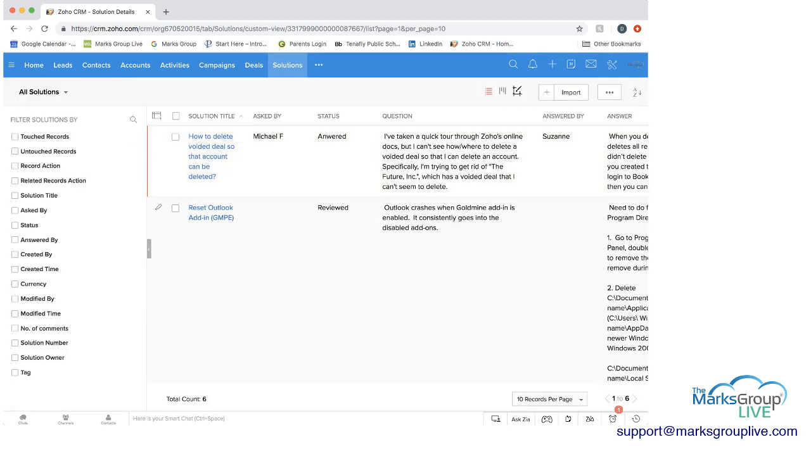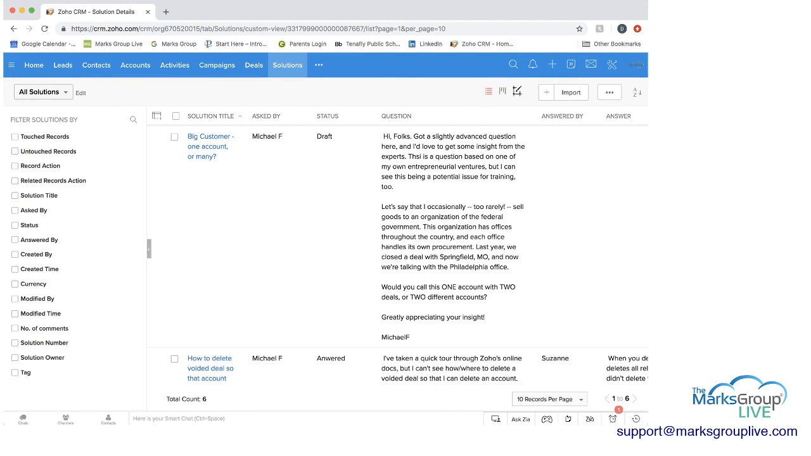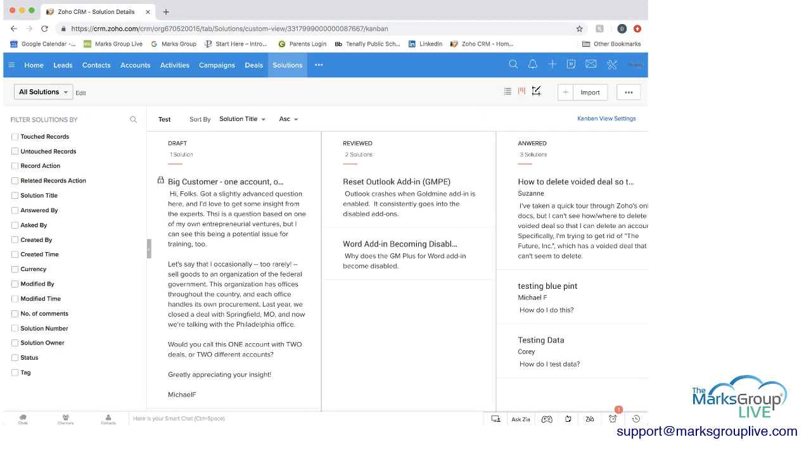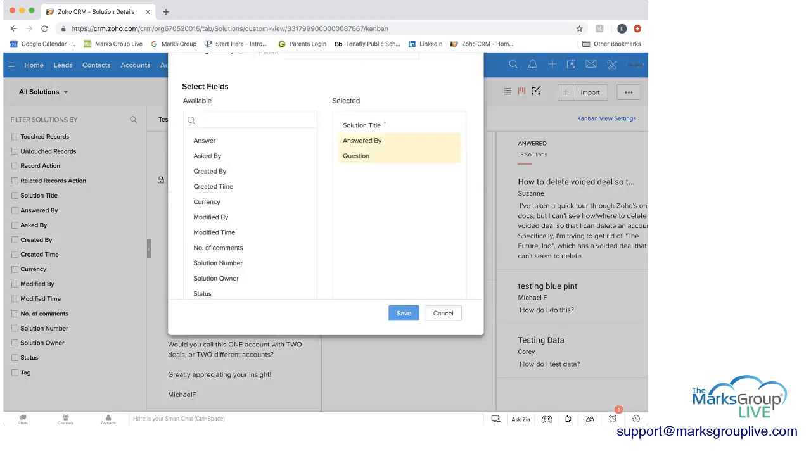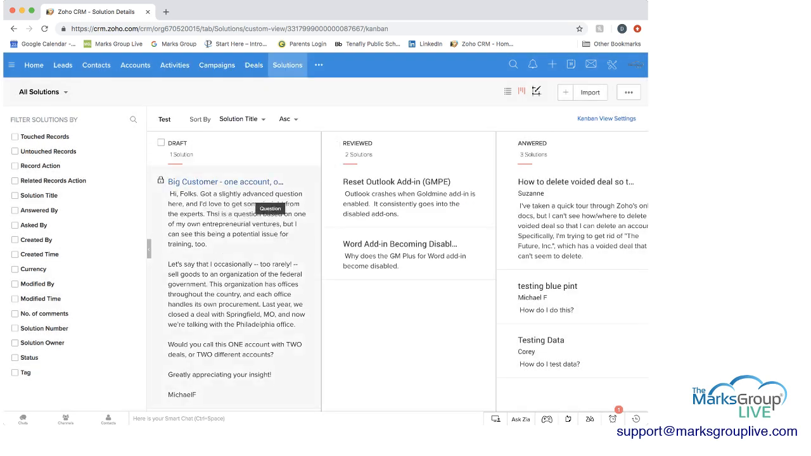And that's really it for solutions. Once you have it, you have this database and you have it accessible. You have this list view, tabular view, and then you can also have this in a Kanban view, and you can make your own settings on what information you have here. And here, this is in the status. So maybe you end up answering this one, so then you can move it over to the next side as well. Sometimes this just makes it easier to work with the solutions.